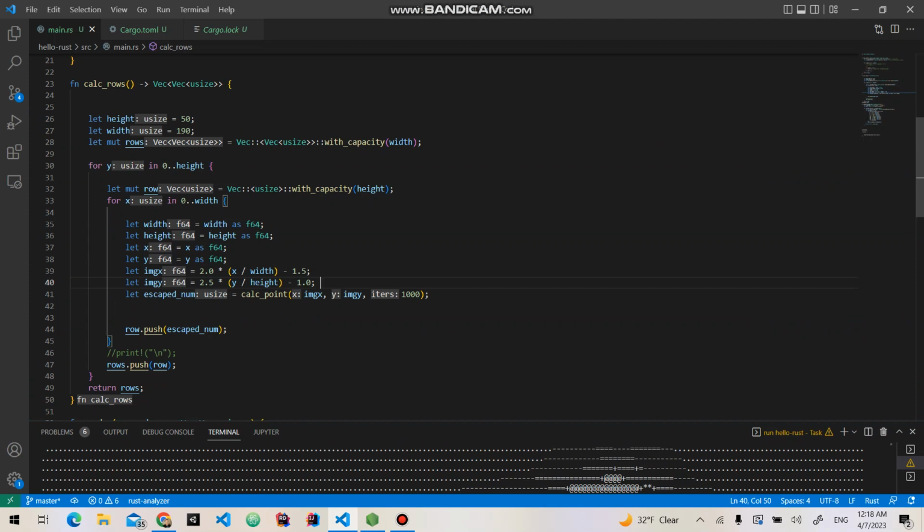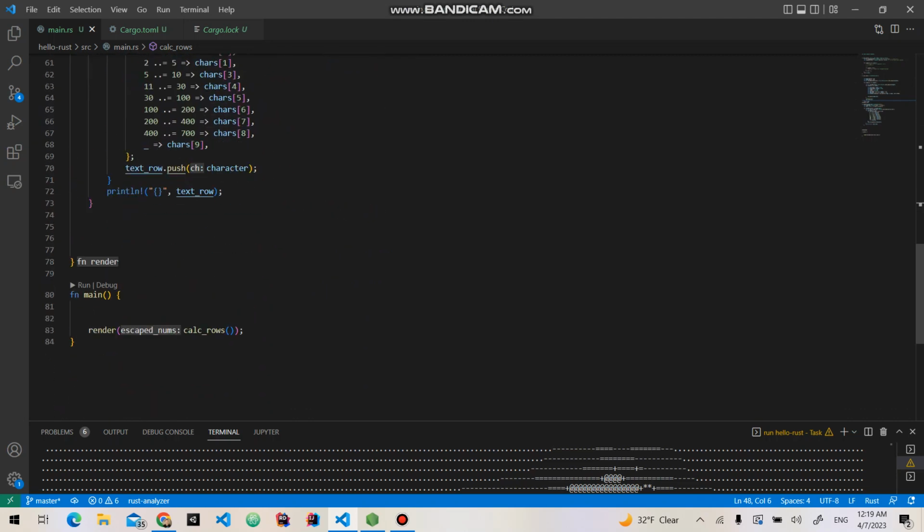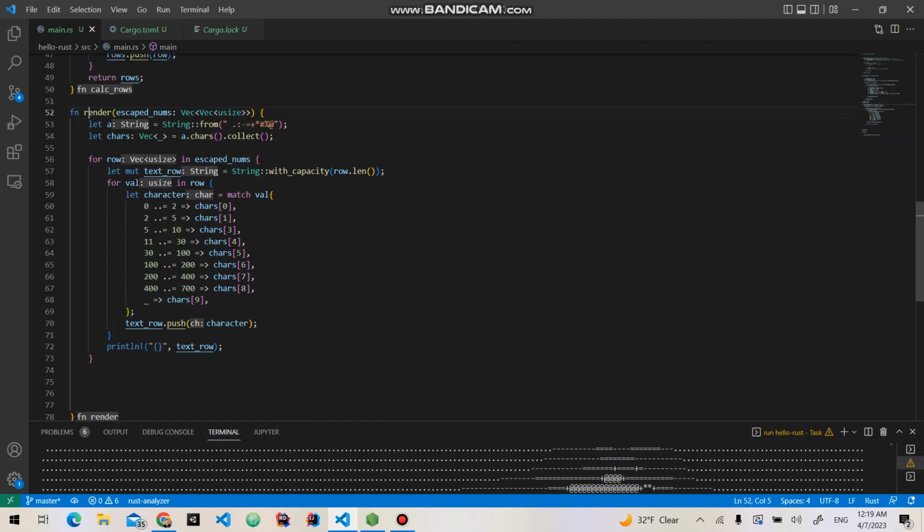And then for each one of these pixels, x and y values, we're going to plug that into our formula, give it that 1,000 iterations, and then that's going to return the number of iterations it took before it broke. Then we're going to push that number, add it to our array, and then push that array into our array of arrays here, and then return that. And here we're going to render this array of arrays, which is just a bunch of values, as characters on our screen. And here's my render function.